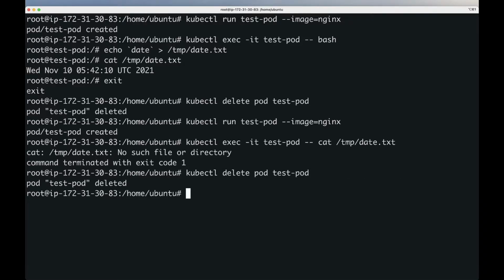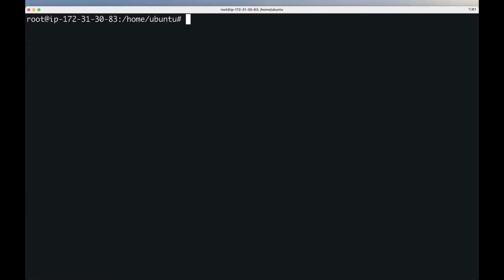So now I want to offer one solution for this problem, right? We want to be able to persist data because sometimes we run databases inside pods. So we want to persist data. That's the point, right? So let's use a simple example.